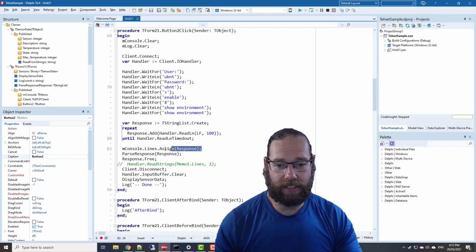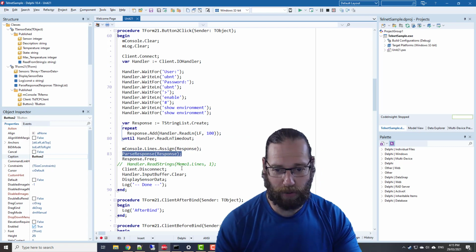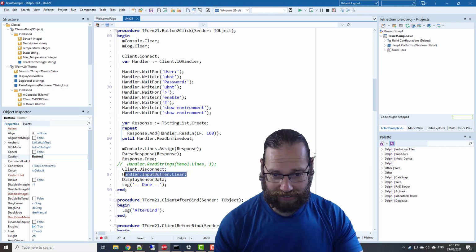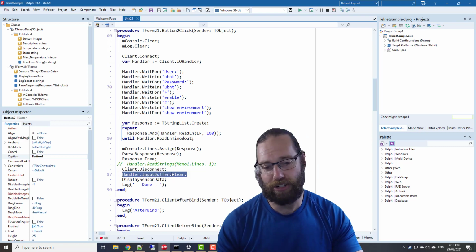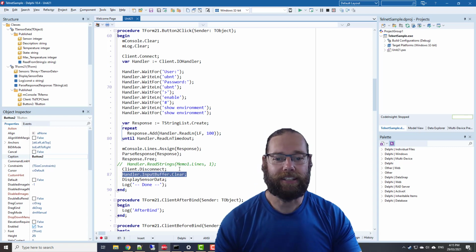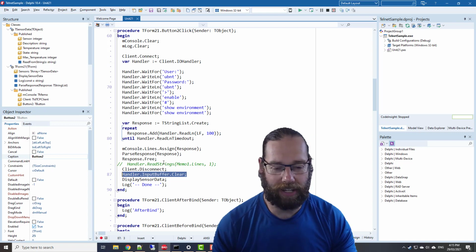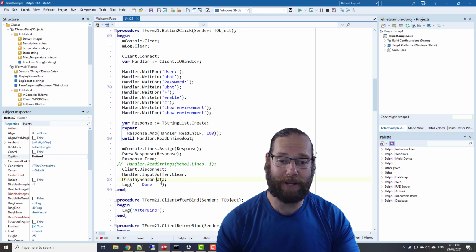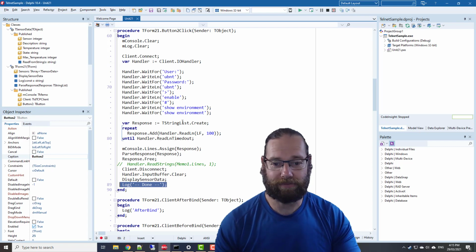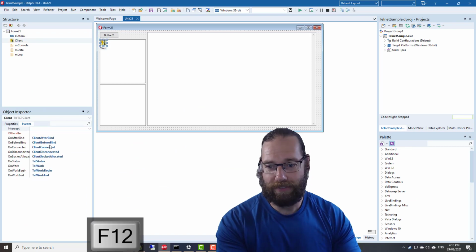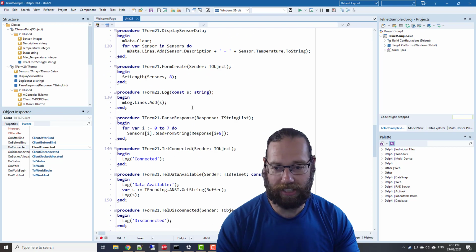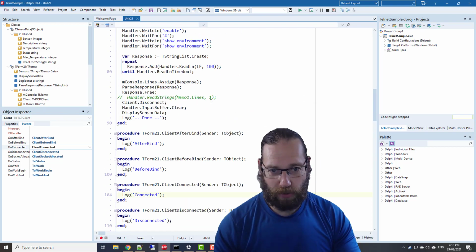I write that response to the console, I then have some mechanism to parse the response, and then disconnect, and this InputBuffer.Clear. I was disconnecting and then trying to reconnect again, and it would say it was already connected. This is because the input buffer still had information in it, and that causes the TCP client to think it's still connected. I'm not sure why. Then we're displaying the sensor data, and we're just saying done in the log. The log window I've just mapped to all the TCP client events to see what's going on. I probably don't need that information anymore. It was more just for debugging purposes.